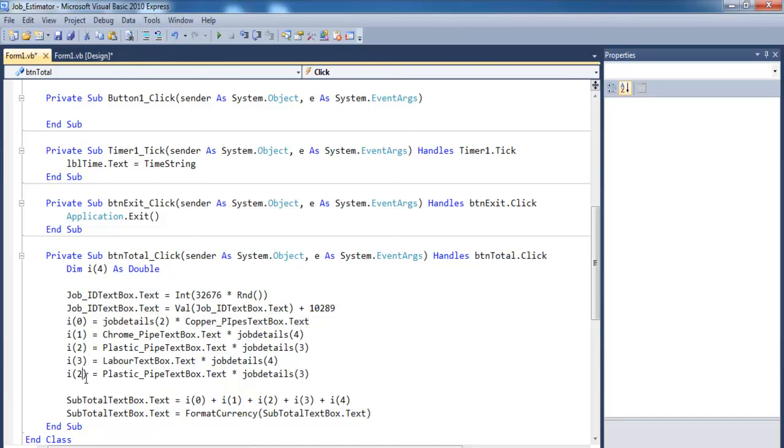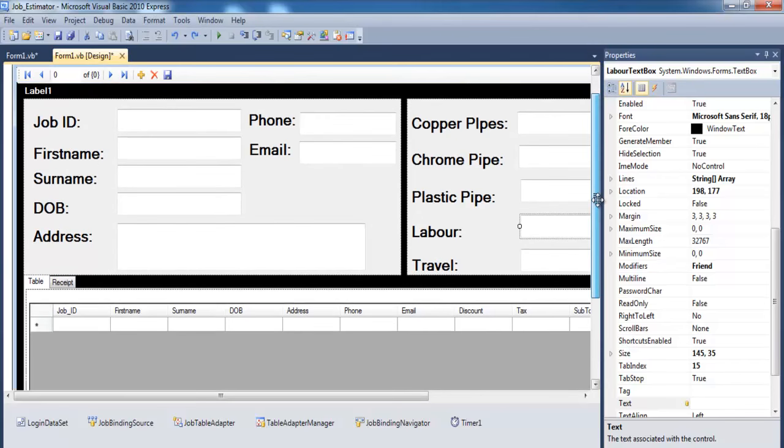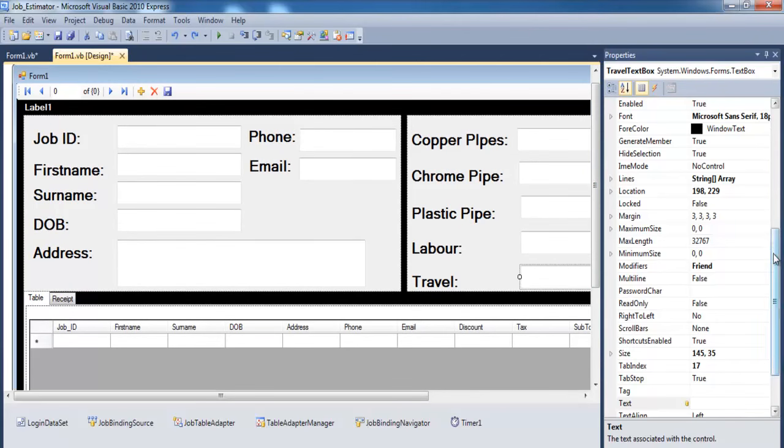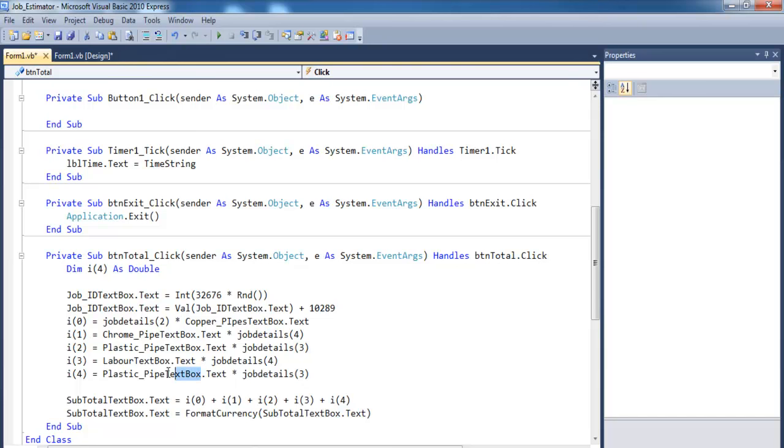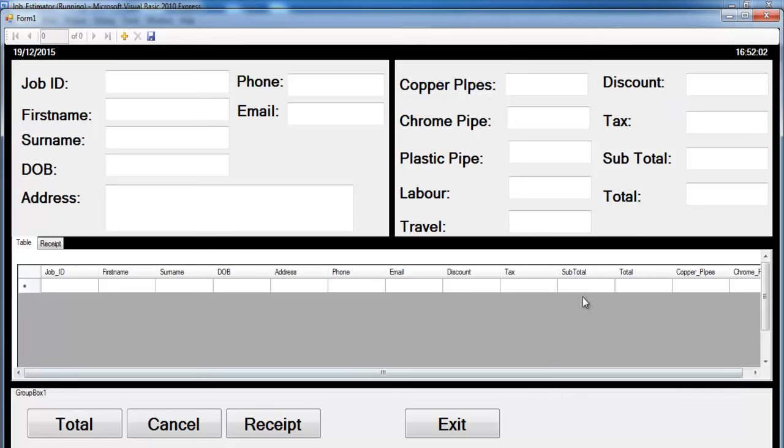This is 4 right there. Okay, the next one here, we need the name of, okay, that's travel. So we have travel here, there. And that is all, I think, for the material. So if I run the program now, let's run it and see, enter some value in there. And that is that. Let's hit on total and I'll get my price. Supposing there's nothing in here, what will happen? Let's see. Yeah, I suppose so.